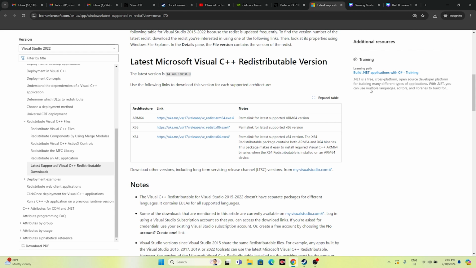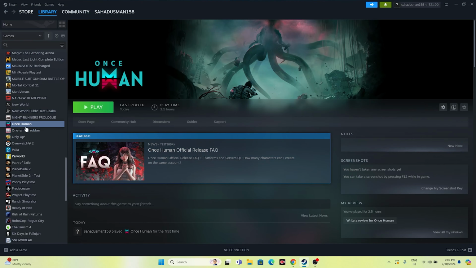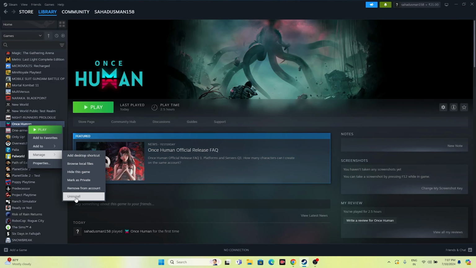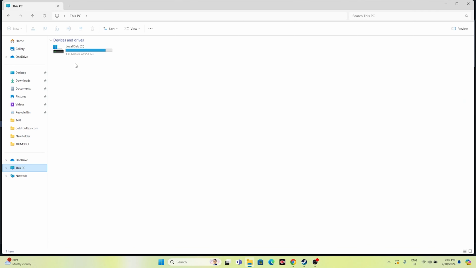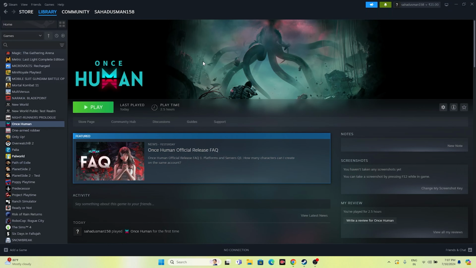Next one is all about what we need to do. So we just need to uninstall the game. Just go over here, go to the manage and uninstall the game. And when you're reinstalling it back, you have to try not the same local disk which you uninstalled from, you have to try a new local disk. Last and the least step, we have to try verify integrity of game file.